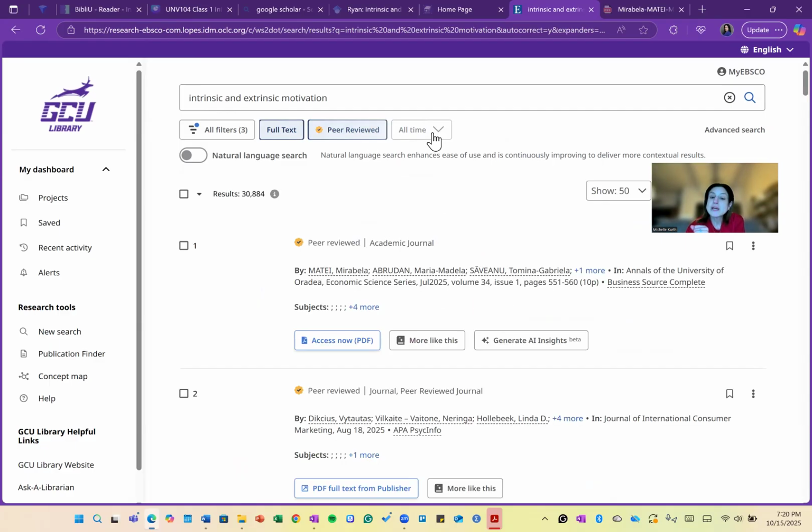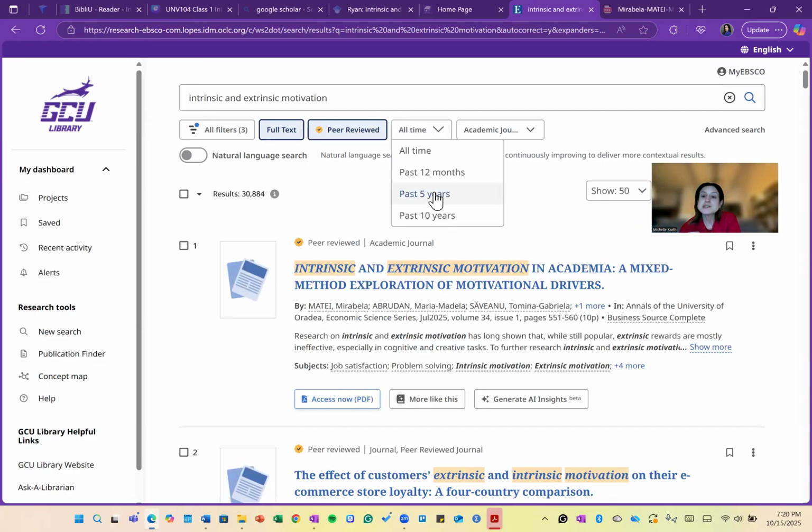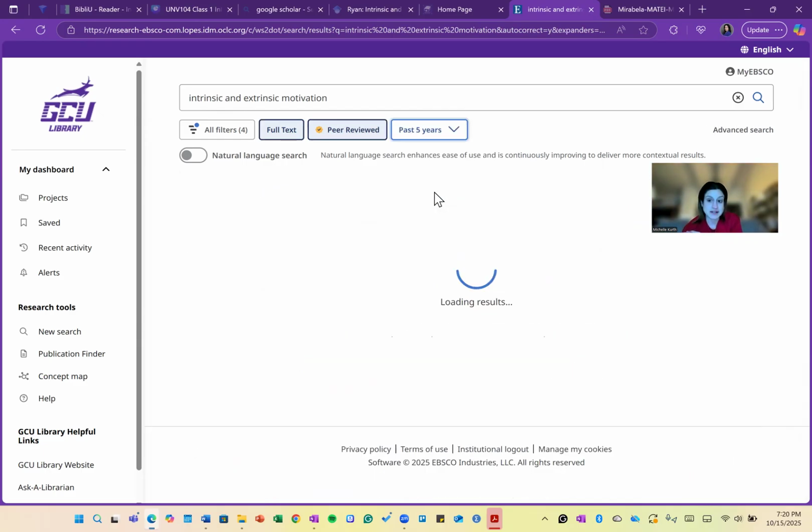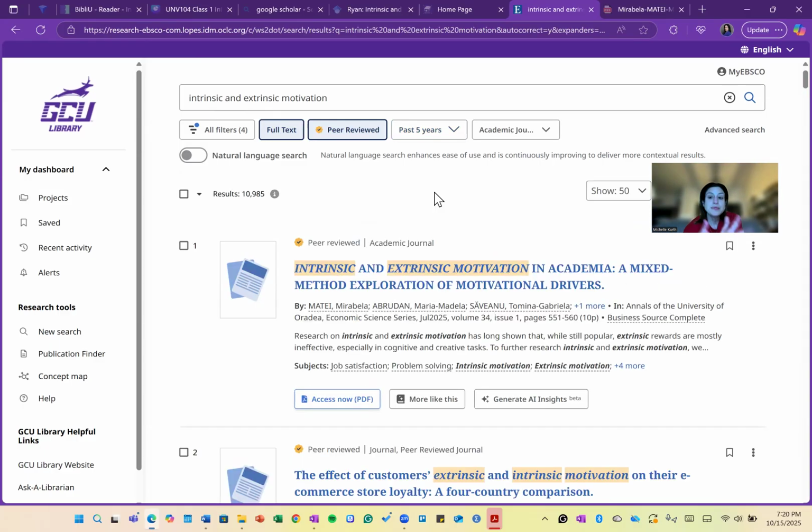But I can go here and I can say, you know what? I just want articles in the past 5 years. It's going to bring it down significantly. So we go from 31,000 to 30,000. Now we're down to 10,000. Okay. So that's helpful there too.